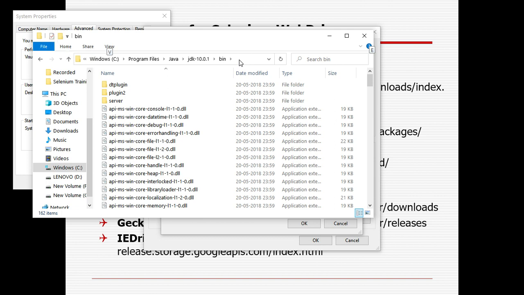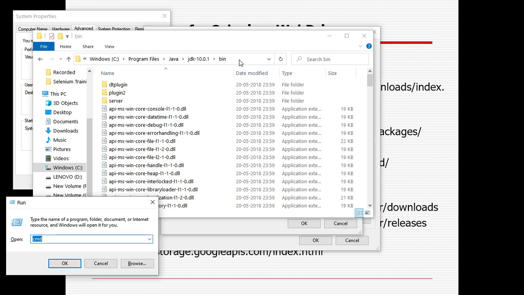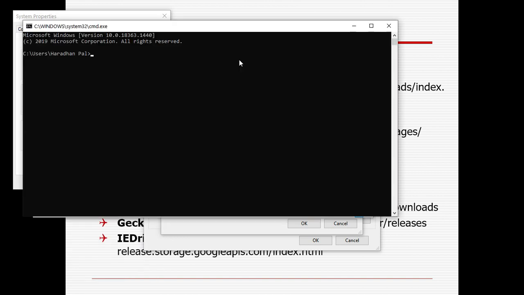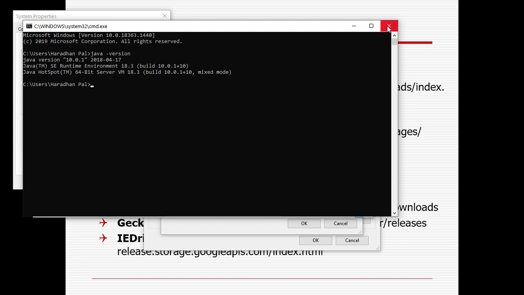If you still want to check which version is already installed, press Windows+R, type CMD, and the command prompt will open. Here you can type java -version. You can see the Java version here, along with the environment variable and the path. So you can check it, but Java is the first prerequisite.